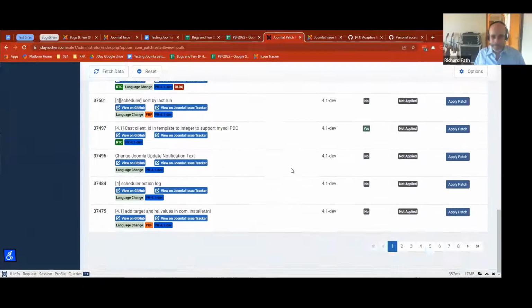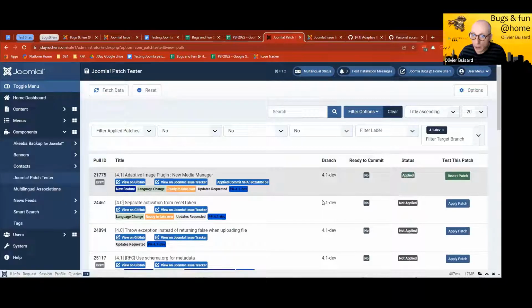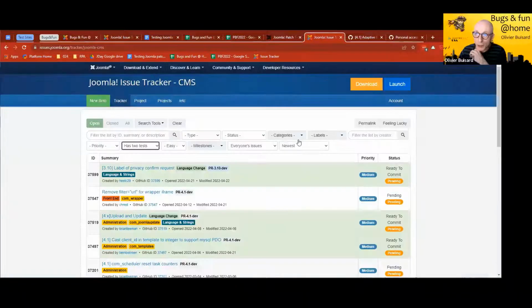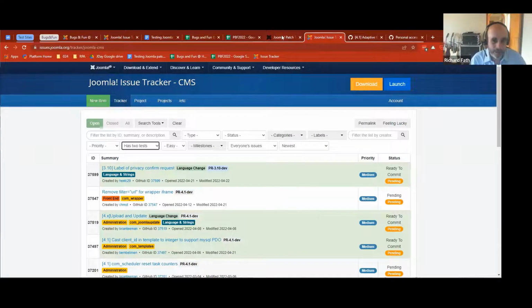Yes. I'm going to put the ordering back because I have a patch that I want to see. When you have a patch available and set in your environment, it says revert patch here. That means that the patch is actually active on your environment. So you look at the issue tracker and you test the issue, and if you find that the patch resolved it, you can go to the issue tracker and get the number of your pull ID, and then you directly have the link to the issue tracker in the patch tester.